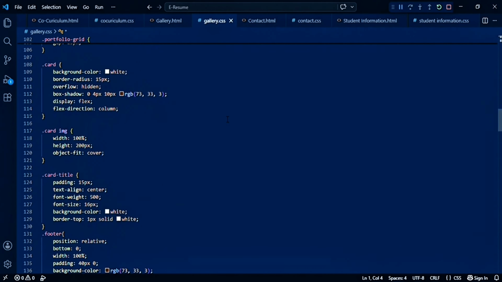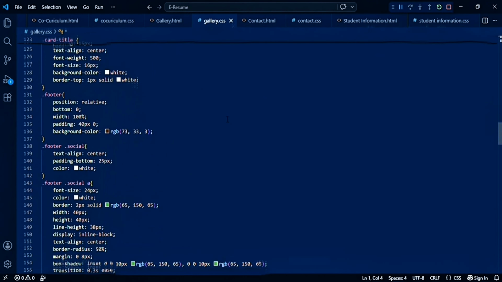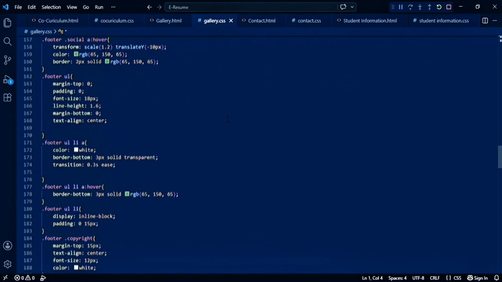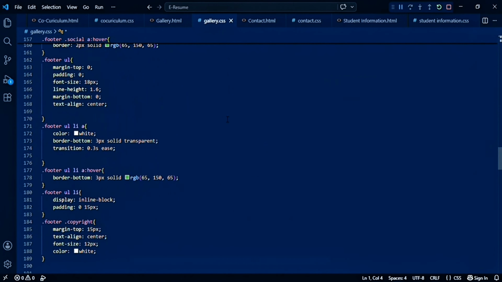The images are styled using object-fit: cover, which ensures they fill the container properly without distortion. The card title is centered below each image with padding and a simple background to keep the design clean and consistent. Finally, the footer section is the same as the other pages.